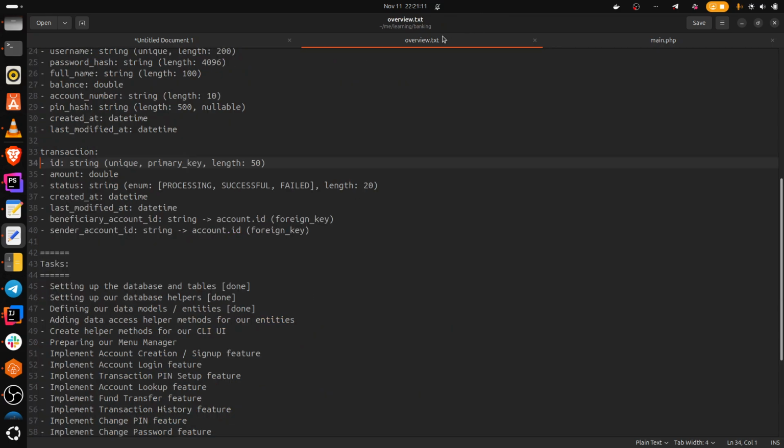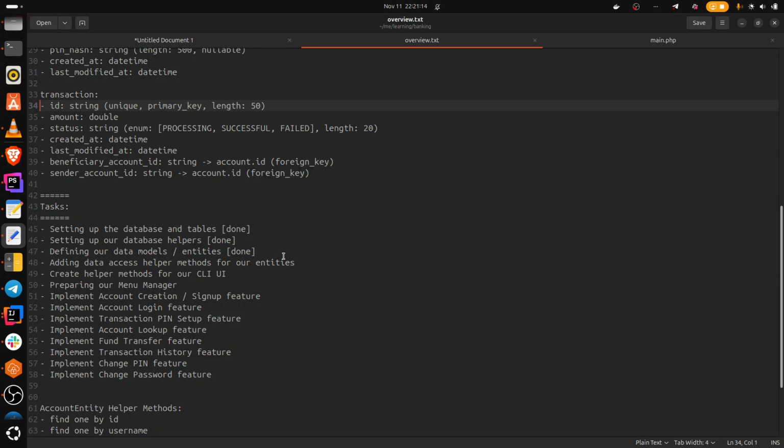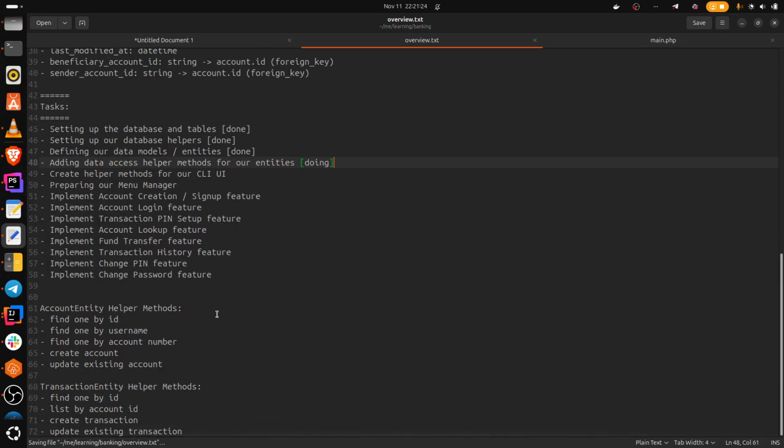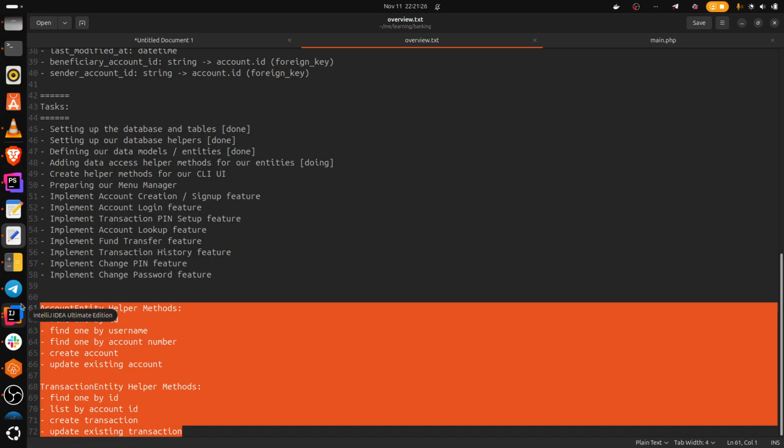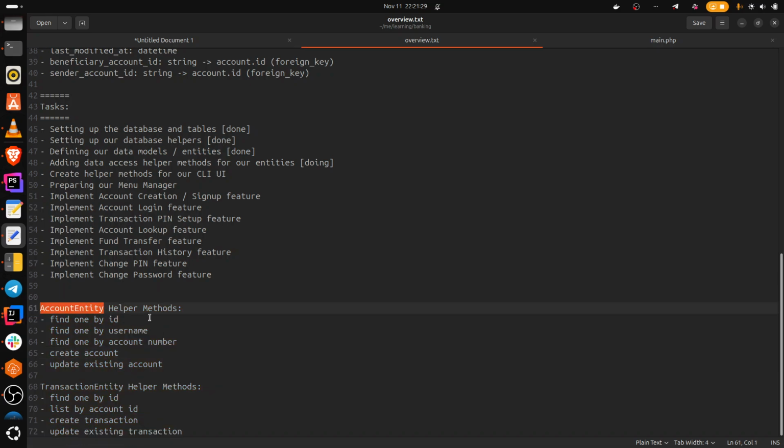Alright, so in this video we will be defining our data access helper methods for our entities. For that we've mapped out a few methods. For our account entity, we're going to have a find one by ID method. The idea is they should help us find an account by ID. This will be useful when we need to locate a particular account by its own ID, either if we want to delete it or update it, just to be sure we're working with the right account.